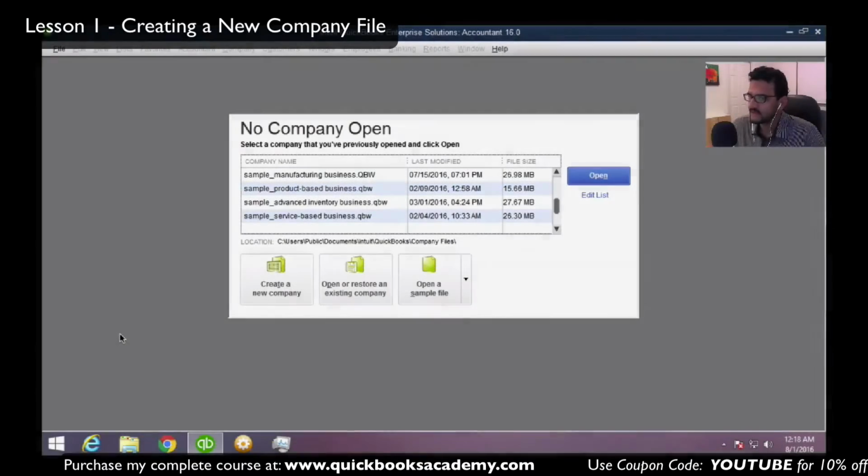All right, let's get started with QuickBooks. Right now I have my QuickBooks Desktop open. This will be on a Windows machine. I'm working on QuickBooks Enterprise Edition. However, this training will work with QuickBooks Pro, Premier, Accountant, Enterprise, any version of QuickBooks that gets installed into a Windows machine.